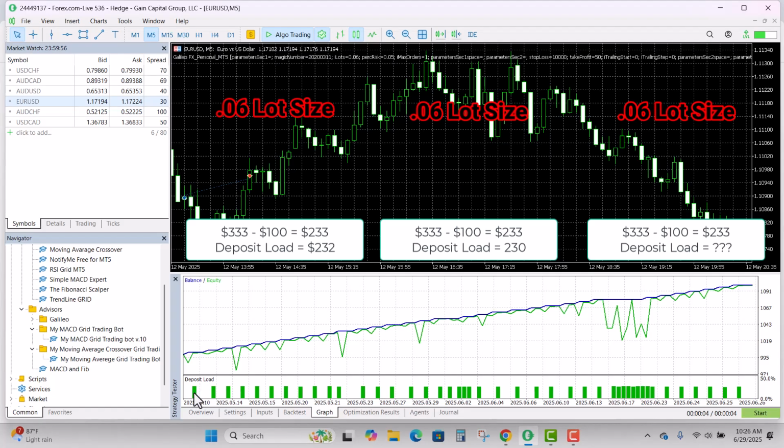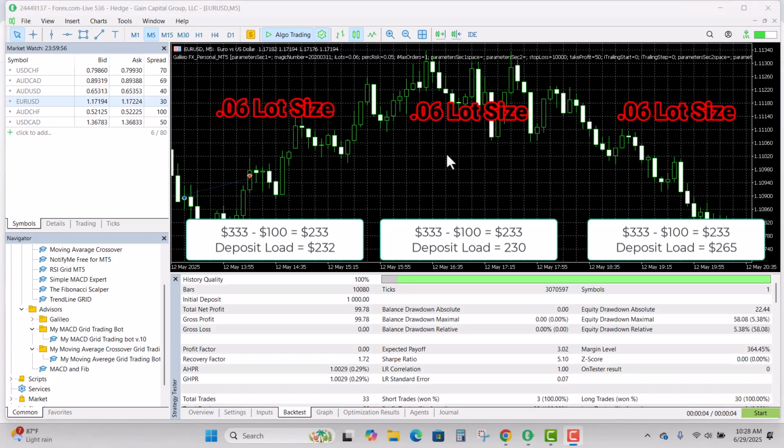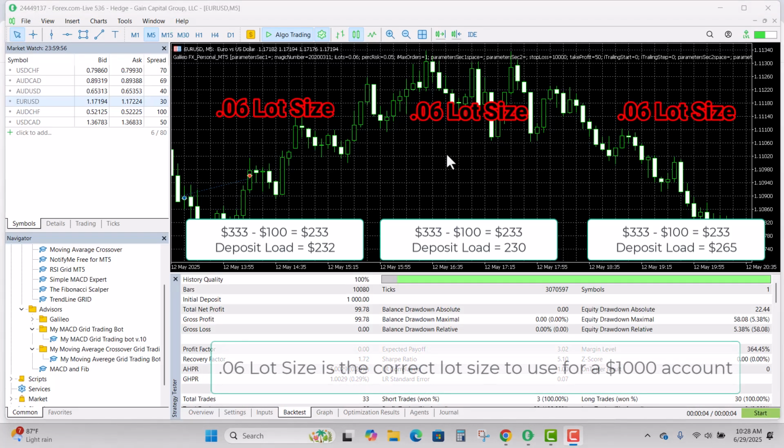And go to the graph and check out what the last deposit load is going to be, which is 26.55%. That's rough because we needed it to be 23% or lower, and it's at 26. But we also got to filter in the fact that we have a 100 pip buffer. So 0.06 is a good lot size for a $1,000 account.